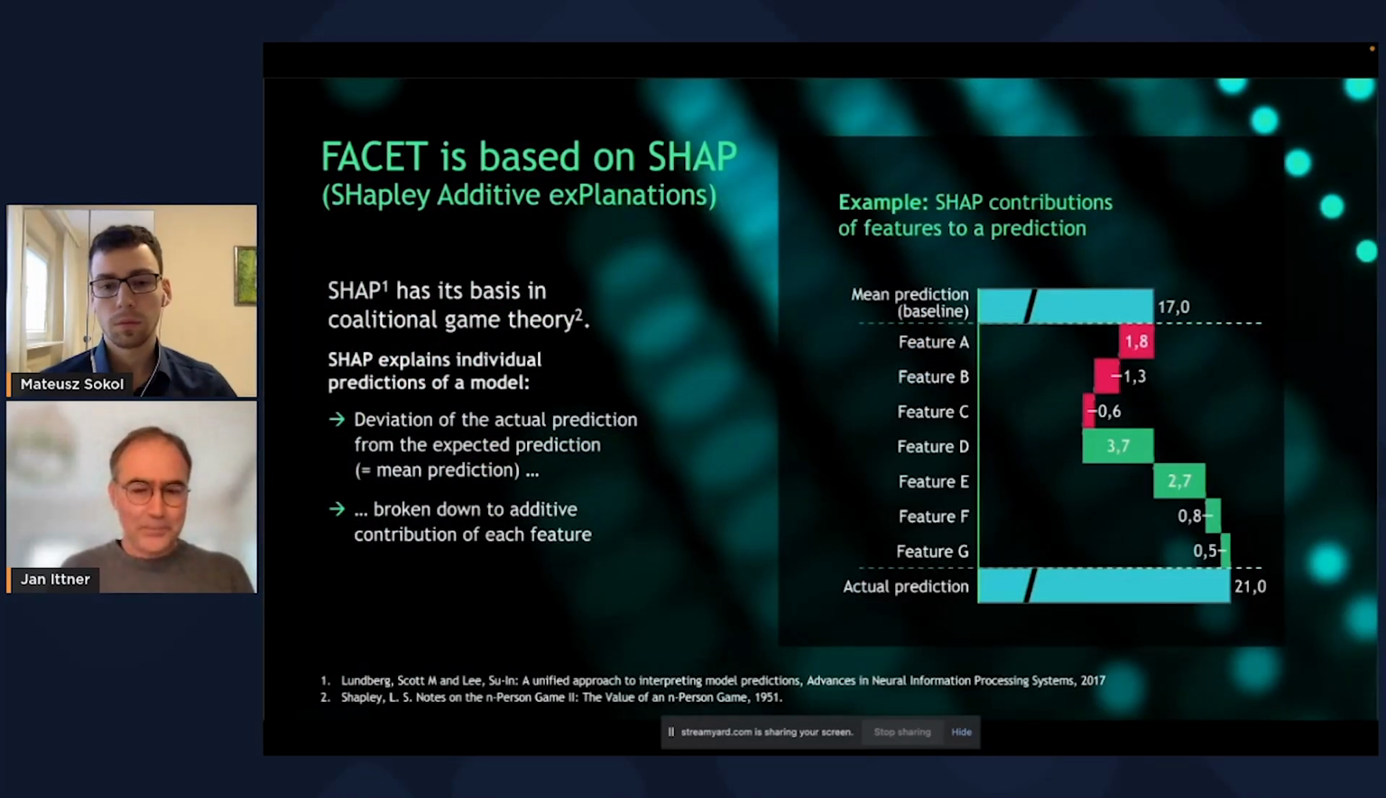So just very briefly, how does FACET work behind the scenes? There's also a paper that you can find on the GitHub repo, with a link that explains more detail. But very briefly, SHAP is an approach that explains individual model predictions, and it does so by giving you a so-called SHAP value for every feature.